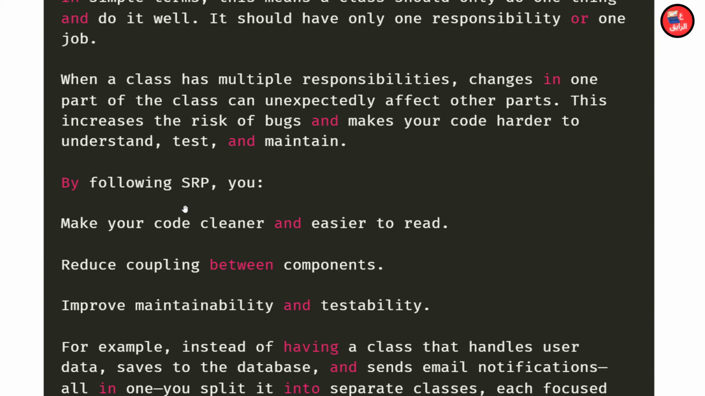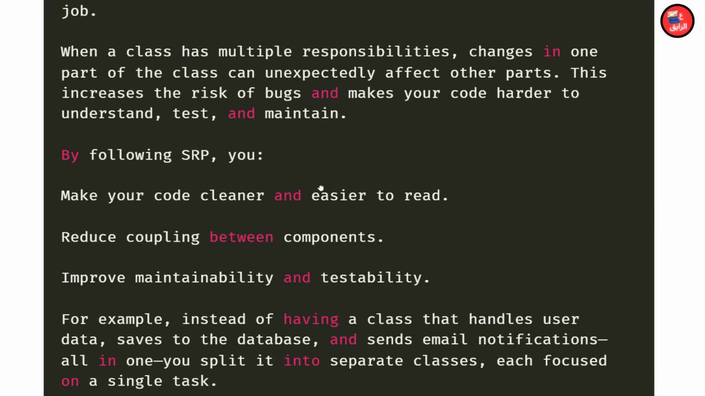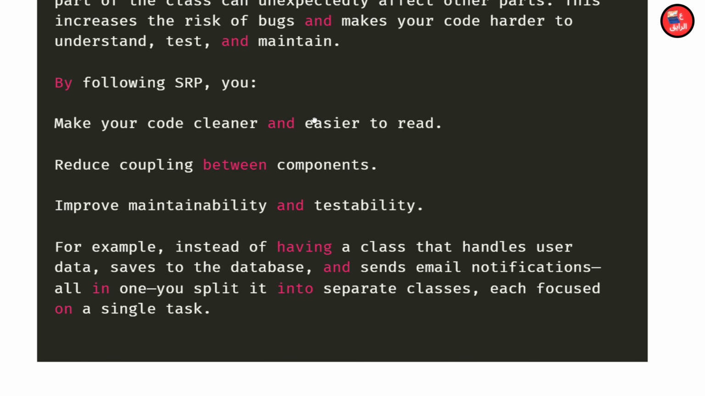But by following SRP, the single responsibility principle, you make your code cleaner. When you read your code, it is clear to you. And if any other developer reads your code, he will understand it well, and it will be clear and easier to read. Number 2, reduce coupling between components.